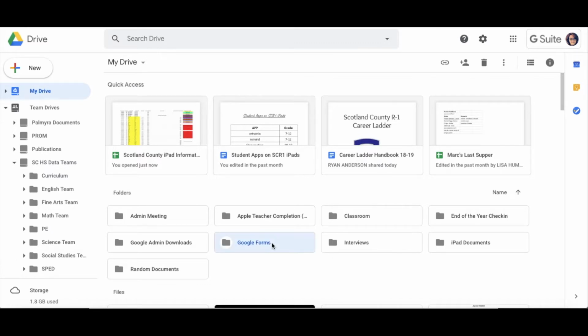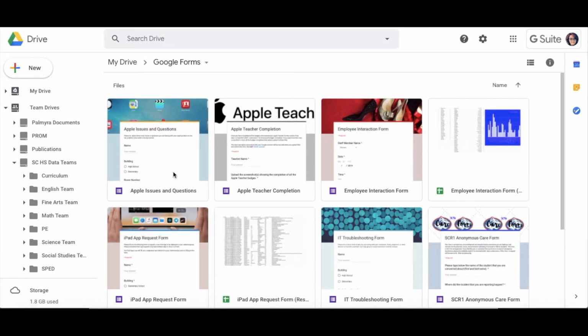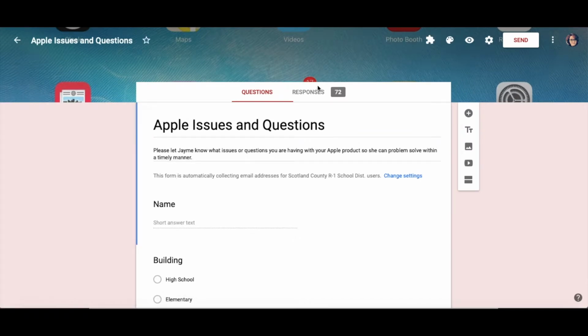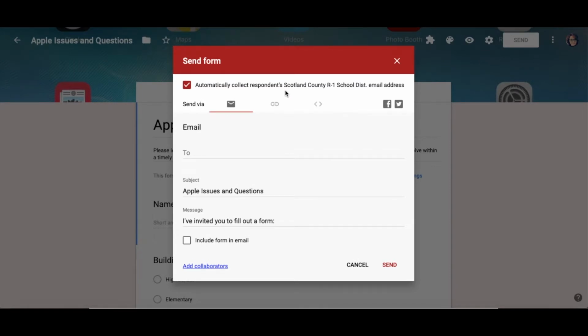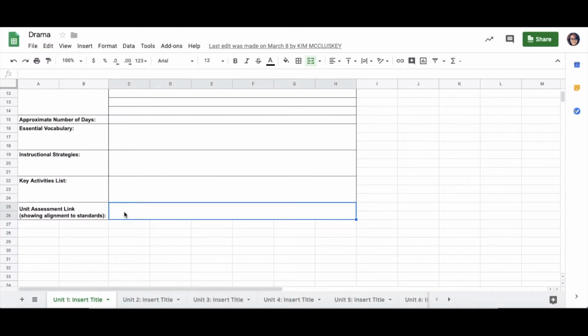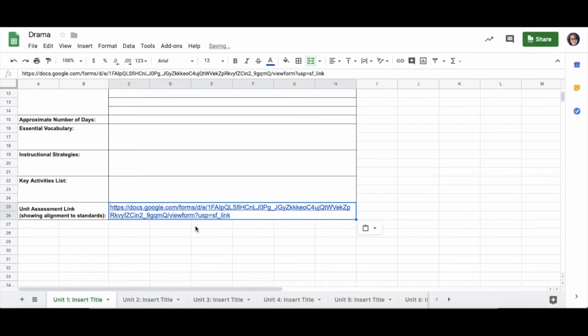I'm going to open up a random Google Form I have. Let's say that this was the assessment that I need for my unit. What I would do is go to Send. I would click on the link right here. I would hit Copy. I go back to my curriculum, and right in here I would paste it. So now on my curriculum there is access to the actual assessment for that unit.